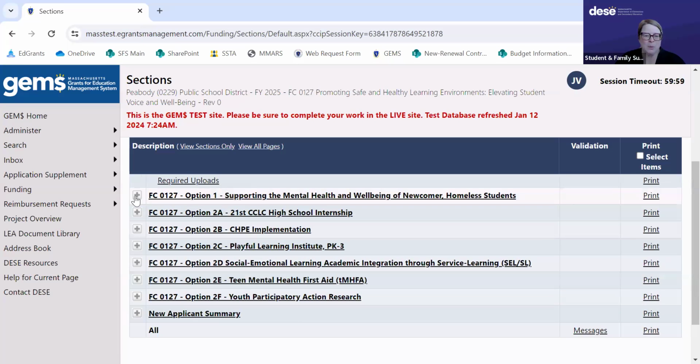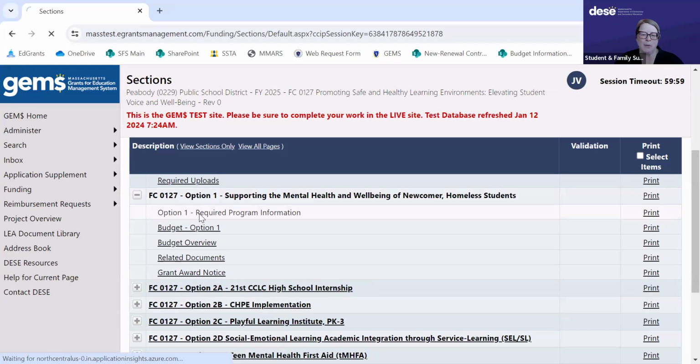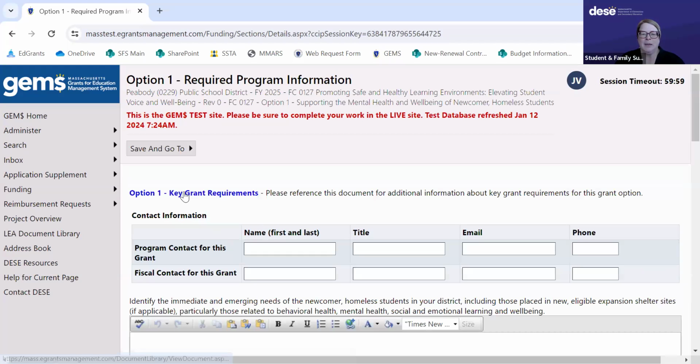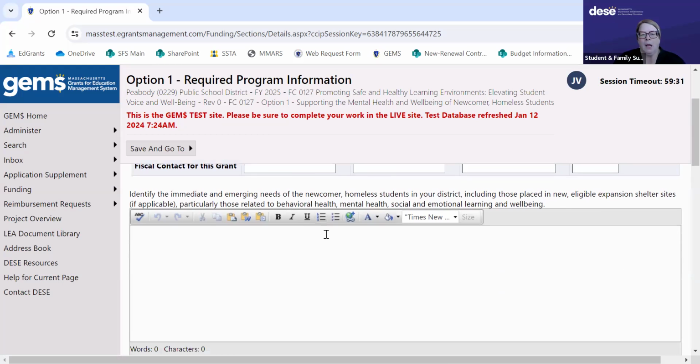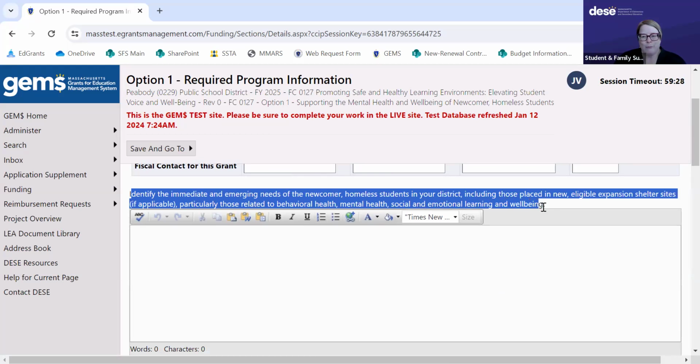I guess I'll go back to option 1 and we'll dig in to show you what the required program information looks like. Again, at the top, you can click this link and it will bring you to a Word document that reminds you of the key requirements for that particular pathway. For each pathway, we ask that you provide us with a program contact and a fiscal contact. We know it may be the same person for all of your pathways, but put it here in case this is the only grant you're applying for, it makes it easier for us to communicate any questions with you. Each question has a different format.